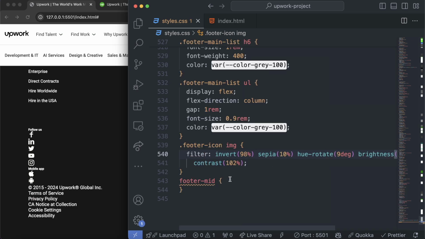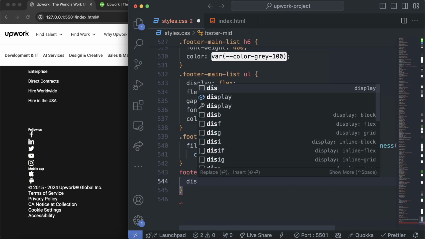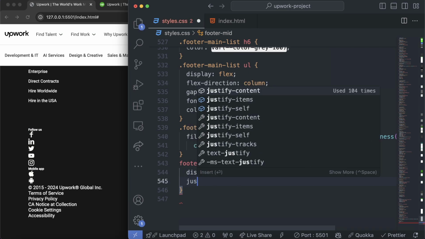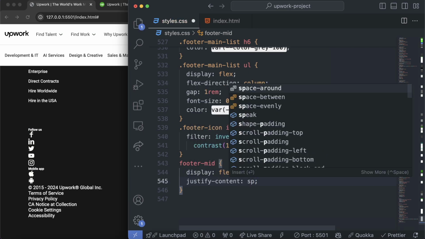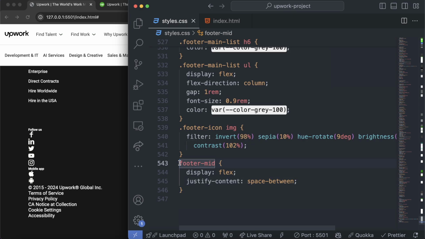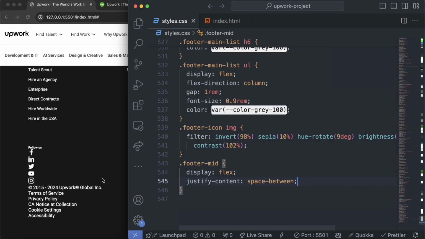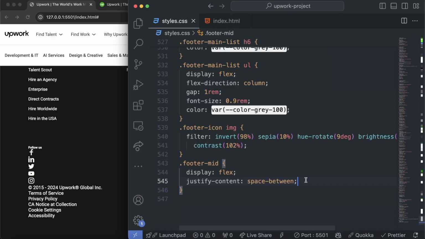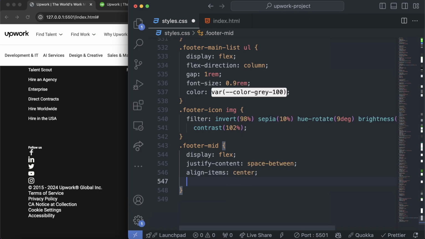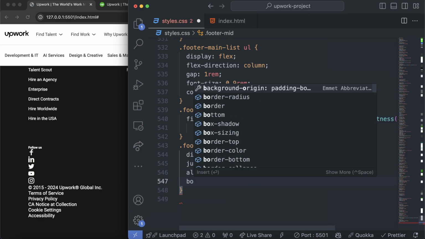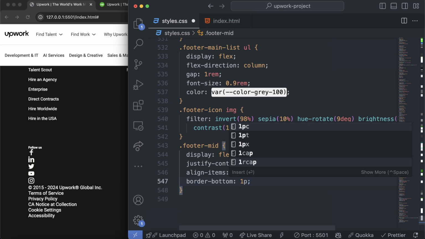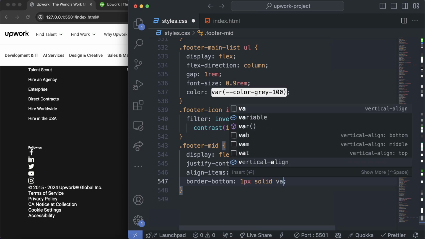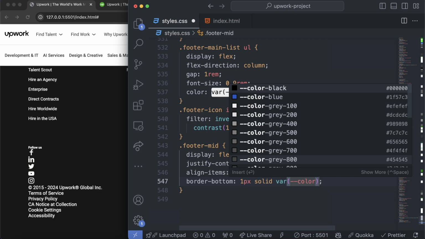So now back in this footer mid, let's add display flex, okay? Let's set justify content to space between. Remember, this is a class, so there should be dots here. And now we have this part, which is the right part, and this is the left part, because we used justify content space between. Let's align items to the center. Now let's add border bottom. Let's use 1px solid, and let's use our white color. So this should be color white.